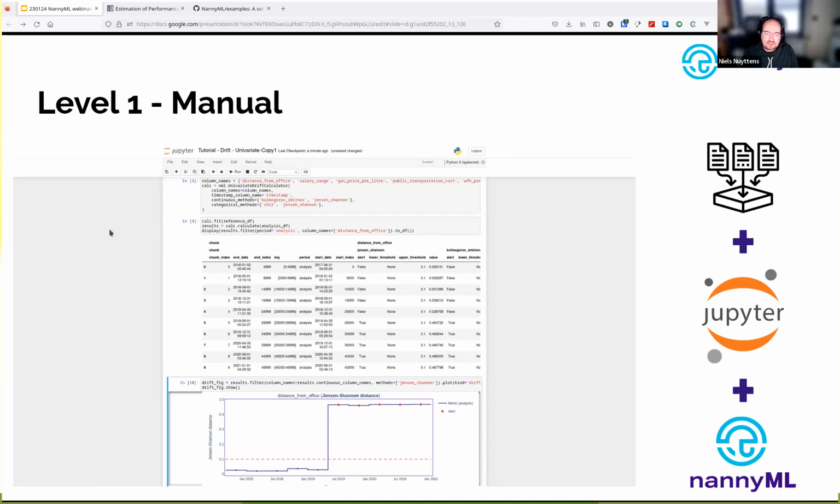And then we use the fitted calculator to calculate, in this case, the univariate drift. So in here we have the KS and Jensen-Shannon distance that are being calculated for continuous methods, and chi-square and Jensen-Shannon for categorical methods. You can see that you can also do some kind of plotting, etc. This is all quite interactive. So that means that most of the time, this is not meant for a very iterative, repeatable setup.